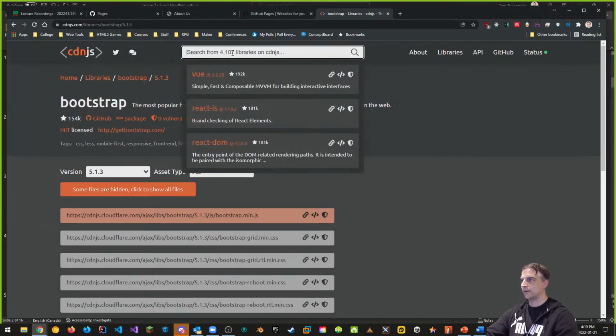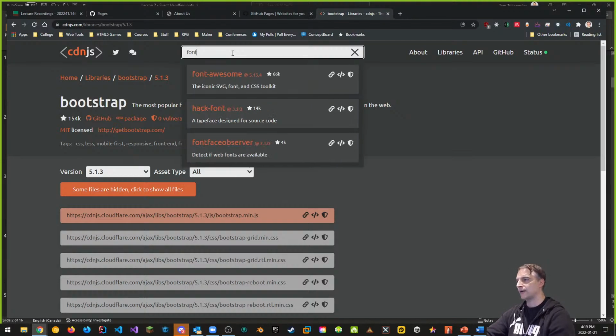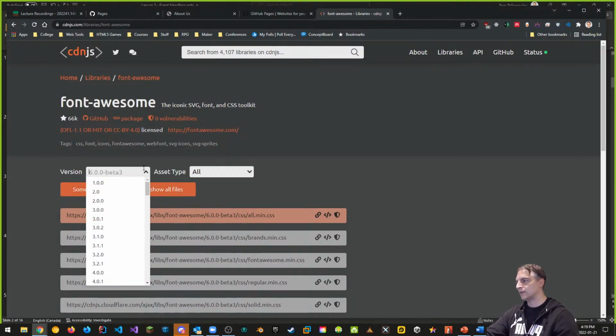It also supports things like Font Awesome. So there's your Font Awesome library, right? Up to 5.15, which is what we've been using. And that's way down here. So you can certainly do this, okay?